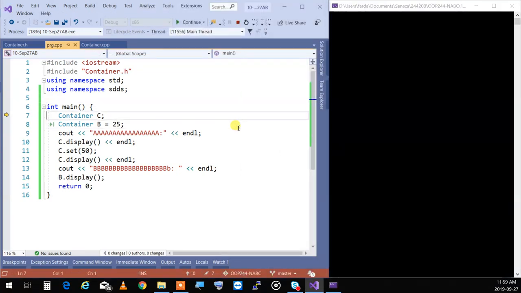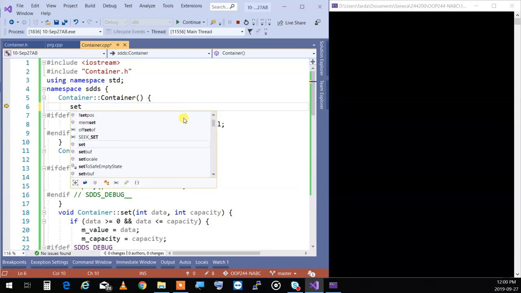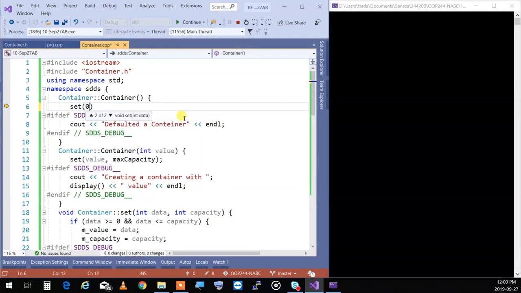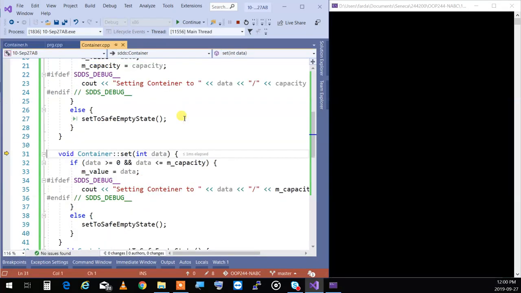So now the default constructor is called. It comes up over here, sets the value. I forgot to do that. Let me just do it right now. So for this one, I'm going to say set to 0. An empty container, right? Now I have two different sets. Hopefully it's going to recompile properly. So it's going to recompile, applying changes. So it comes in here, sets that one to 0 and capacity.